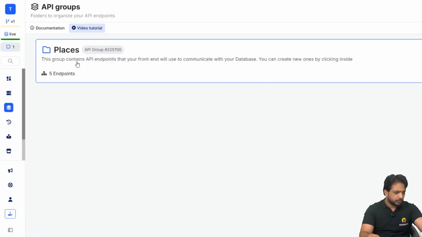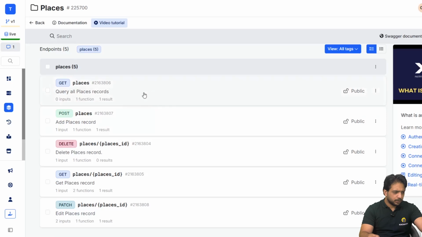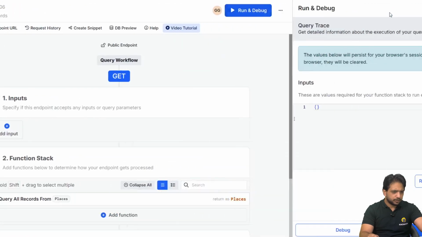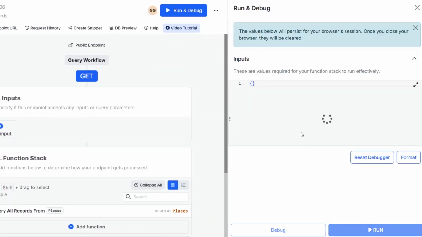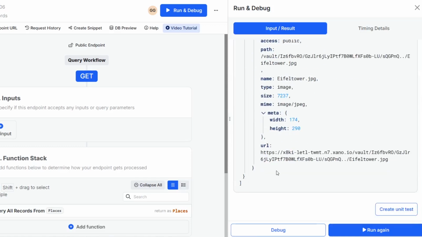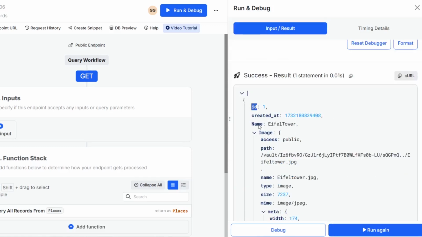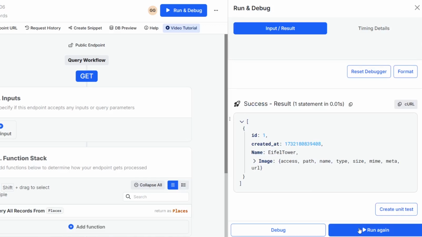Now, here on our API group, I will select this one and click on run and debug. So here is our result. Here is our column ID, created at, name, and image and image metadata in our JSON response.